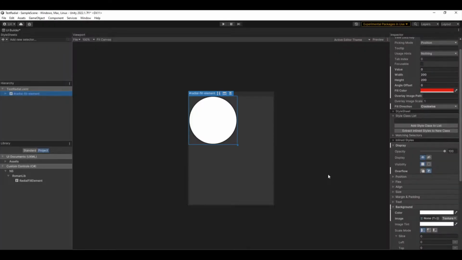Now I'll just show you the hierarchy of this element. So radial fill element, we have 3 visual elements which make it up. You obviously know the overlay image is the frontmost visual element. There's a radial fill element, which is basically the thing which is drawing the fill. And we have a radial boundary.